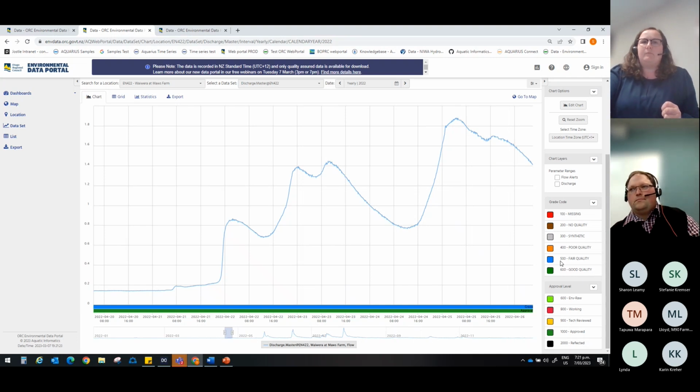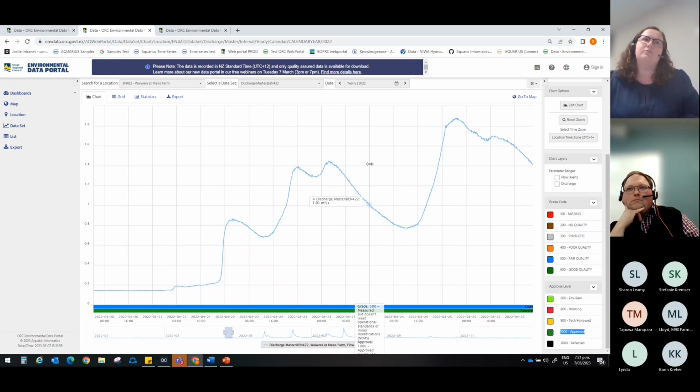So QC 600 is the highest quality data, and then 100 is when there's gaps in the record. We also have the approval level line on this, and that dark green bar means that the data has been approved, so it's gone through the whole quality assurance process. When it's in that dark green state, you can download that data if it's ORC's data. Anything that's below that level is still being checked and worked on, so that's not available to download just yet.